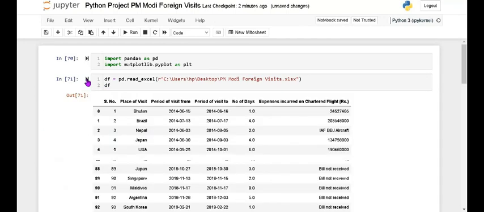Next is the data set. For Bhutan, how many days did PM Modi stay there? It is 10 days. All these countries are given.